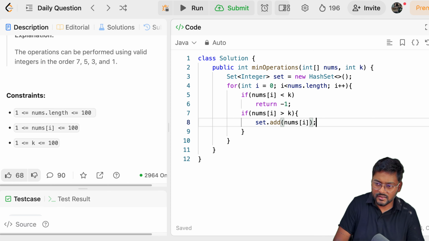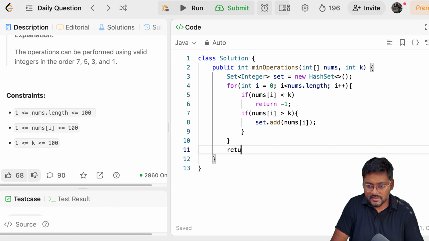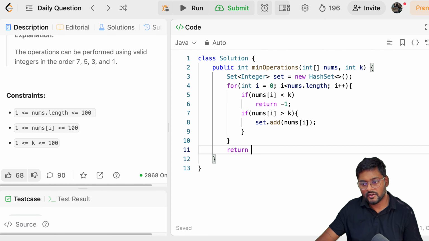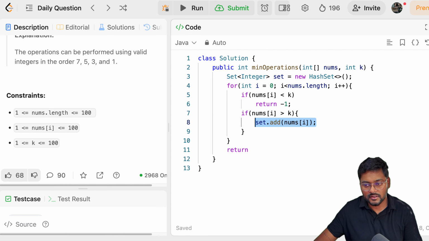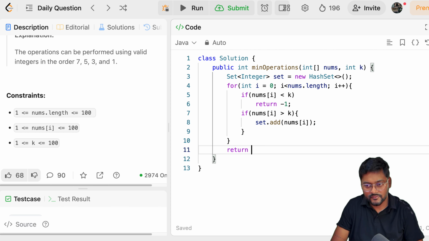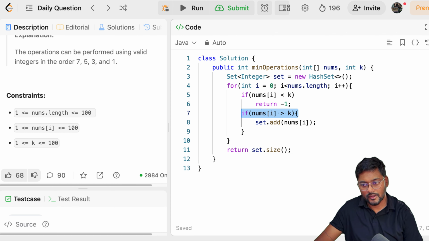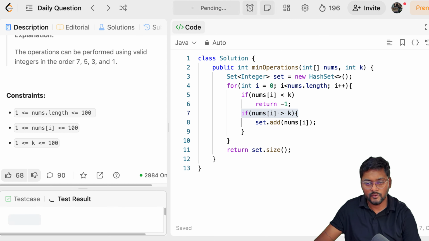If it is already added, it won't make any difference to the set. Ultimately, whatever the size of the set is, we can directly return that. We don't have to check for the times when it is added to the set. We can directly return set.size(). So for every distinct element greater than k, we need to do one operation.